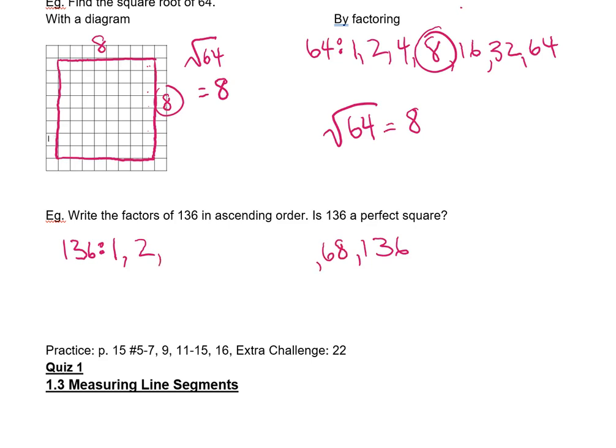68 is still even, and there's another way we can tell for 4. Sorry, let's not jump to 4. Let's look at 3. If you're not sure whether 3 will go in evenly, we've talked about this before, add up all the numbers, so 1 plus 3 plus 6 gives you 10. 3 doesn't go into 10 evenly, so it won't go into 136 evenly. So we're going to skip 3.